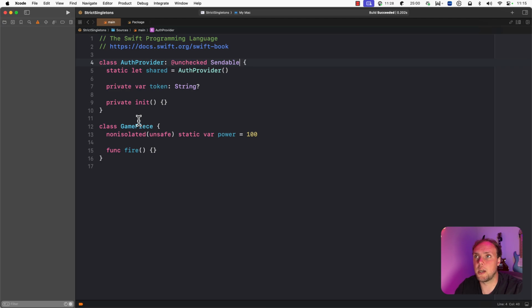The compiler just stops checking anything altogether. This means that if you have data races in AuthProvider, the compiler is not going to proactively warn you about them. So I don't recommend that you use @unchecked Sendable, but on the other hand, going for an actor is not always feasible. So you'll have to make that call for yourself.